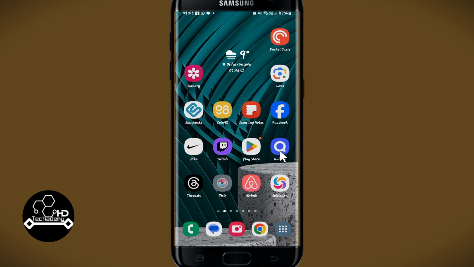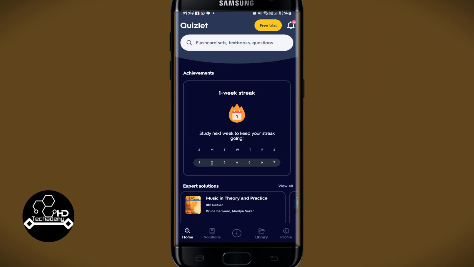First of all, open up the Quizlet application on your device. And if you haven't already logged into your account, proceed forward with your email address and your password. After logging in, you will be taken into the homepage.